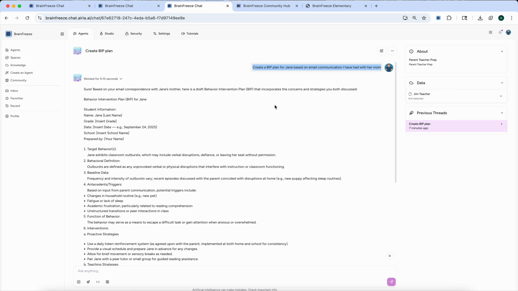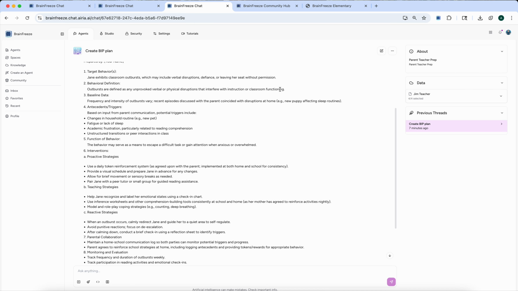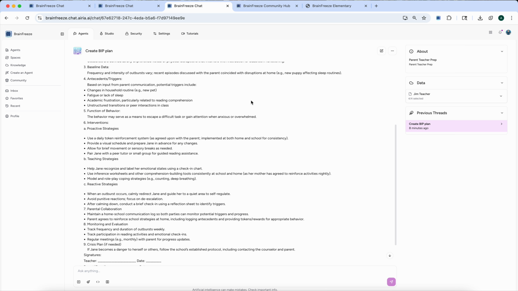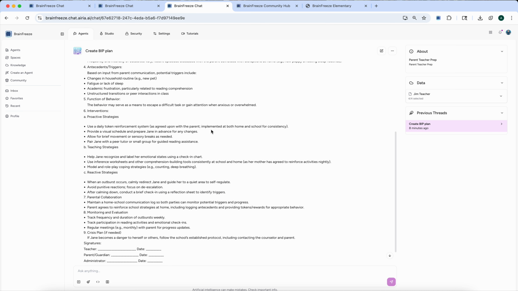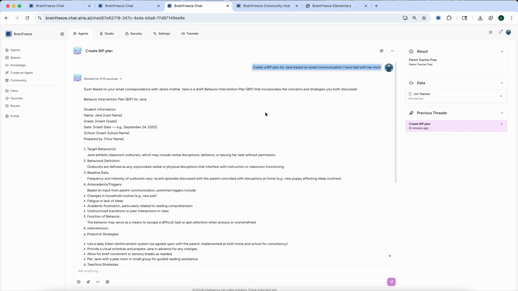What BrainFreeze is doing here is it's actually searching through this teacher's email inbox and finding all the different correspondences I've had with Jane's mom, so that the BIP plan that it creates is really taking into account all of this data that's useful for creating it. So all I had to do as a teacher was say, create this plan for this student, and BrainFreeze does the rest.